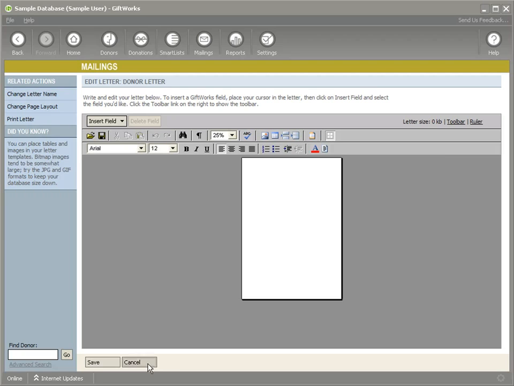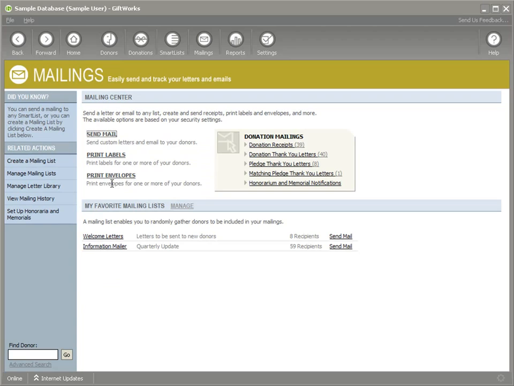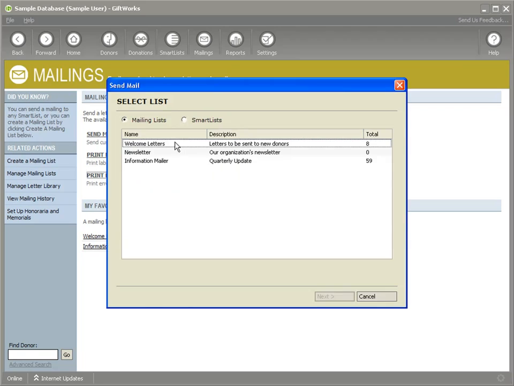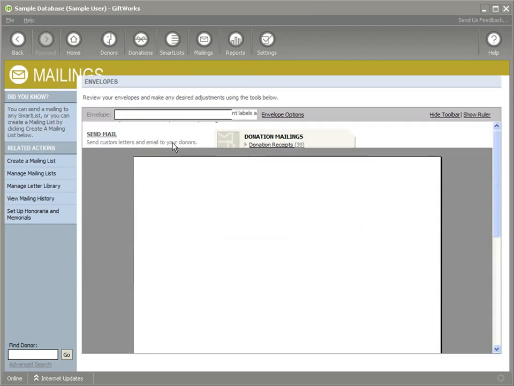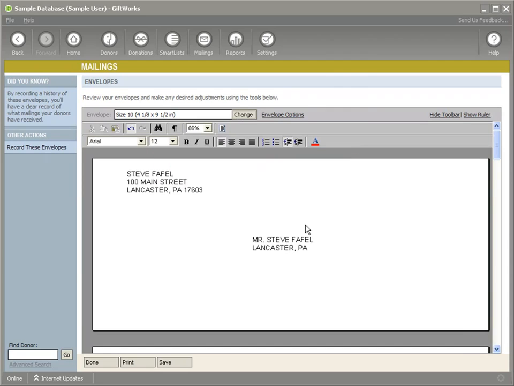The next change I'd like to show you is in the area of envelopes. And for those users who use envelopes, sometimes when you're printing on an envelope, perhaps a pre-printed envelope or a windowed envelope, you need to make adjustments to your layout of your return address or your mailing address. So let's go into envelopes. Allow this to print. So I see my envelopes, and I see my return address and my mailing address.